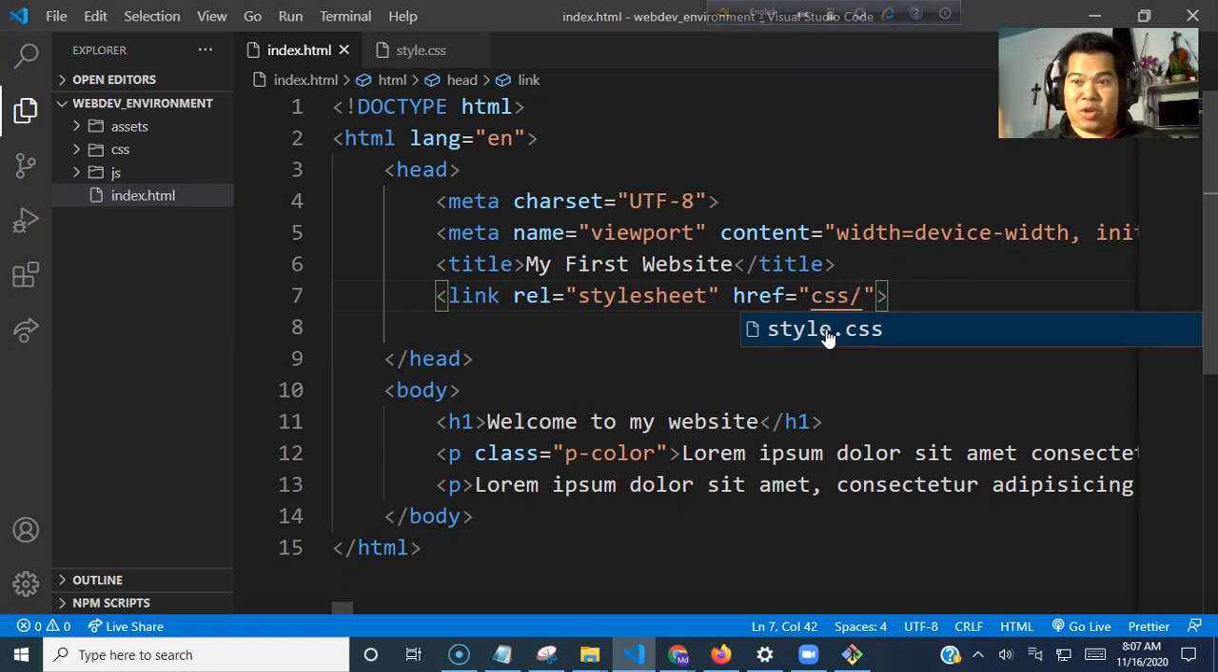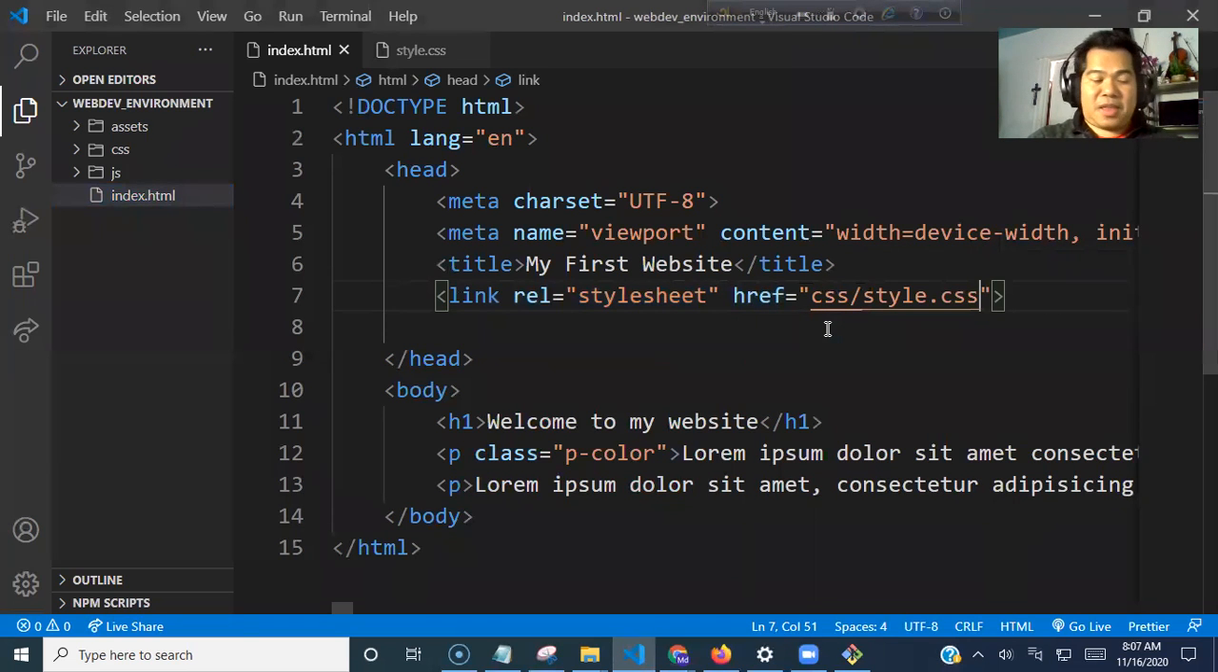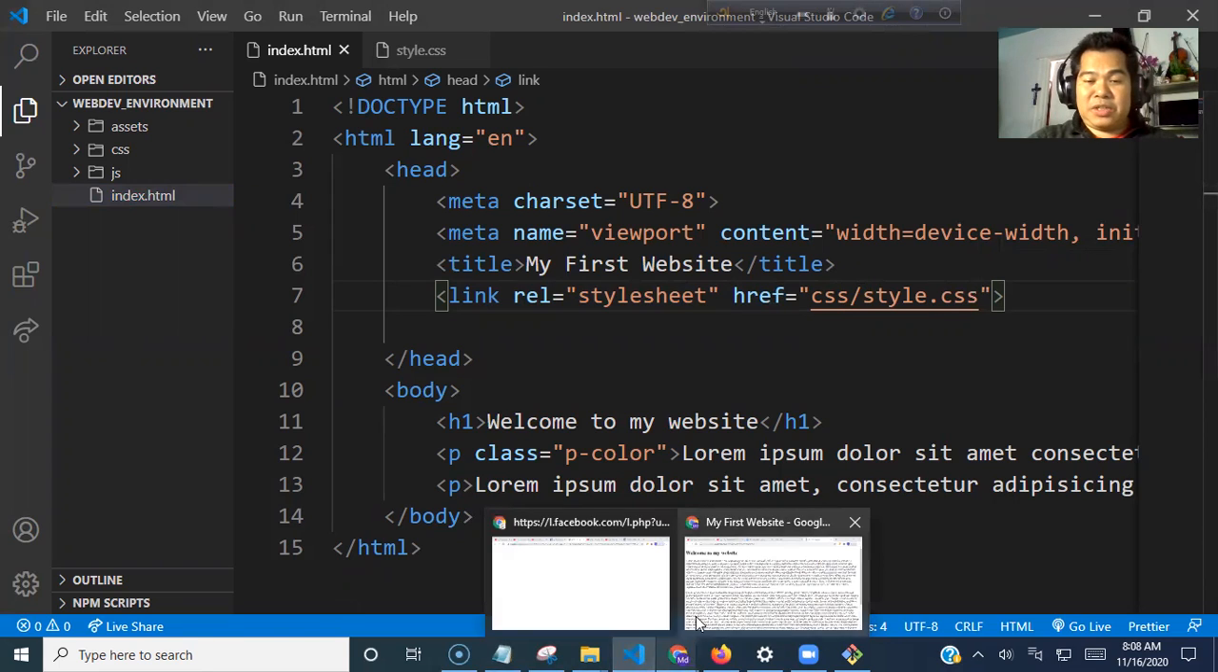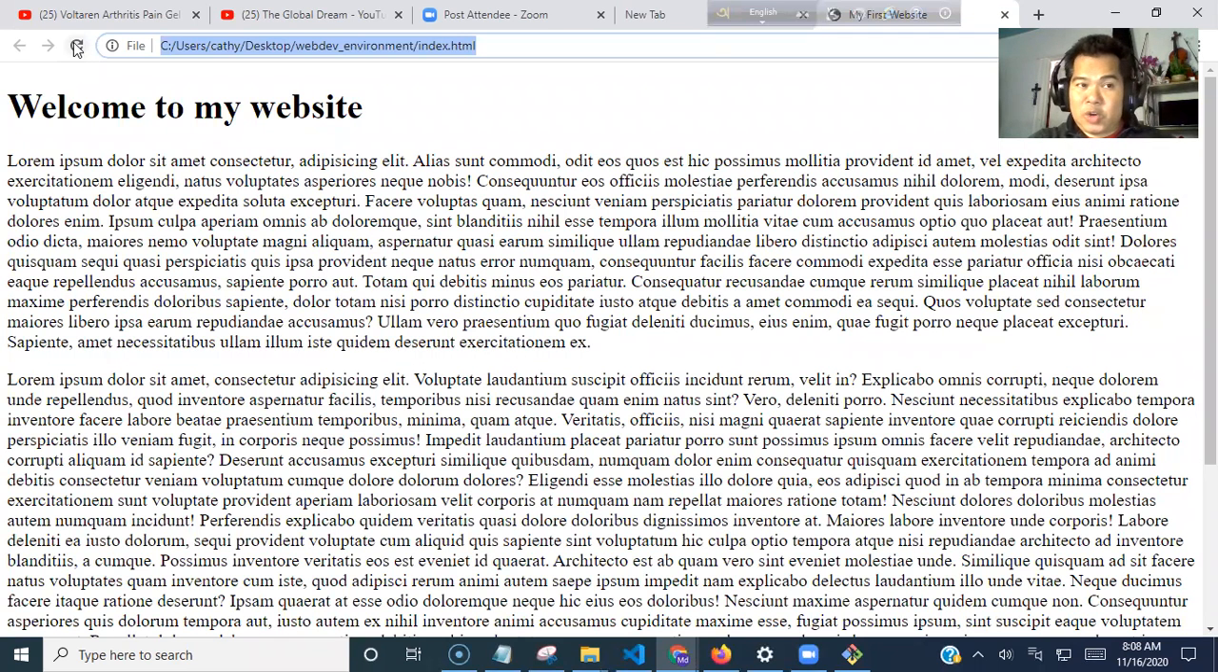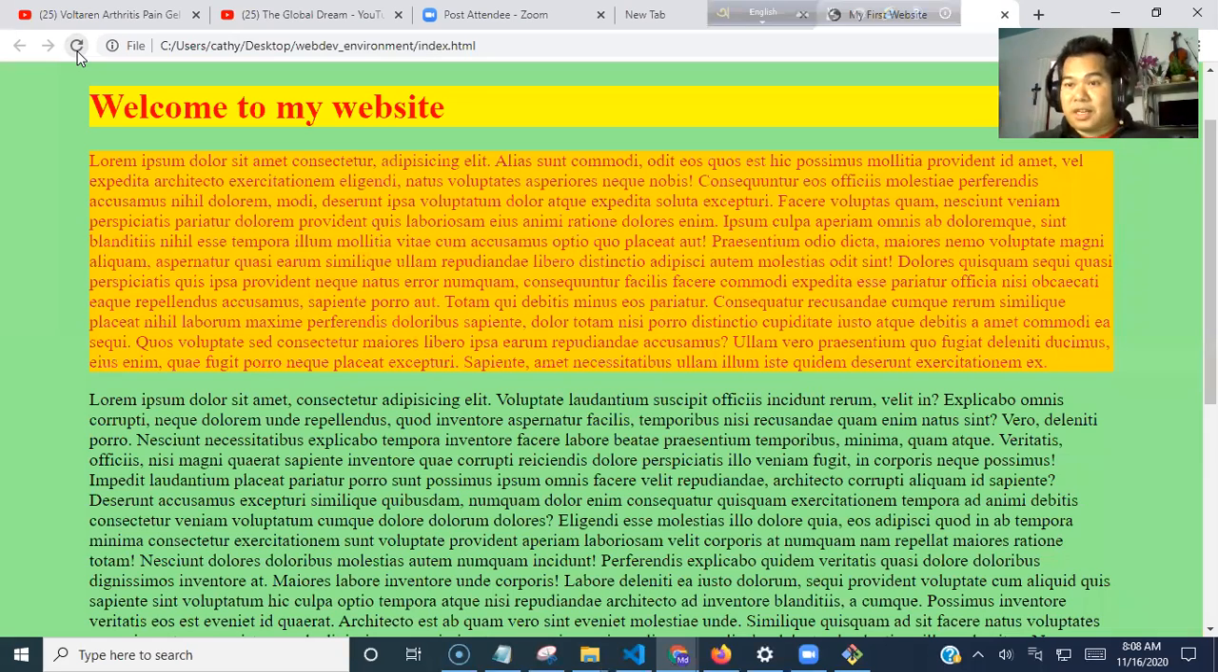.css means CSS file. .html means HTML file. .js means JavaScript file. .py means Python file. .java means Java programming file. Then press enter and Ctrl S. I save the connection. Now if I go to my web page and reload the page, I can see the color has come back. That means it has been connected successfully.